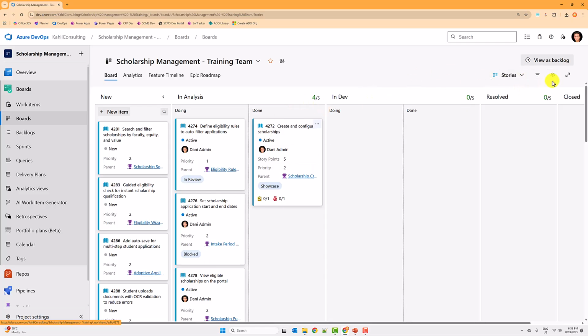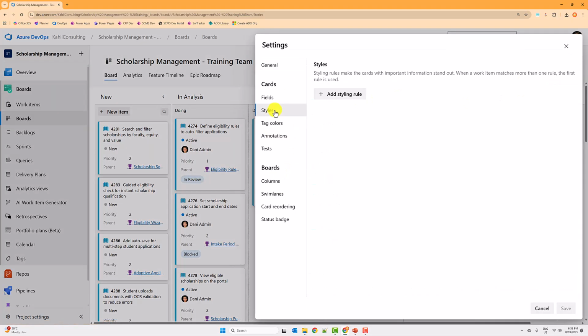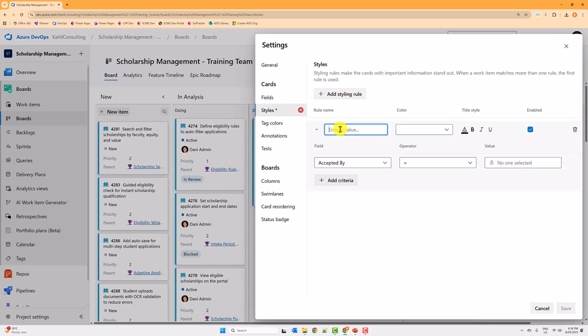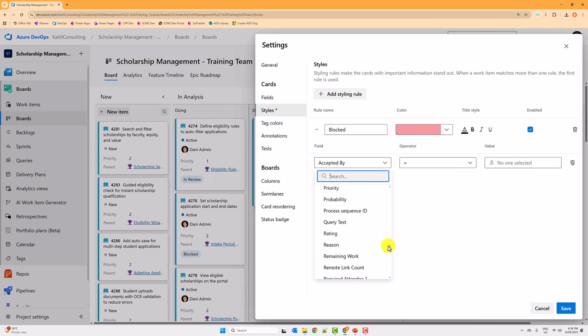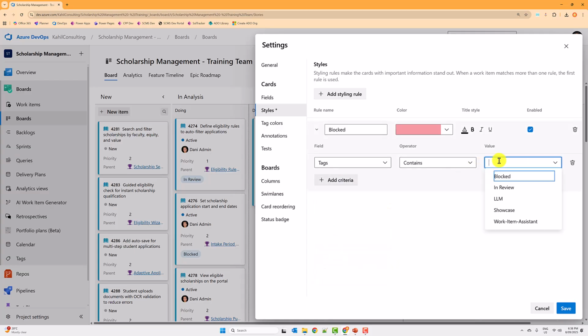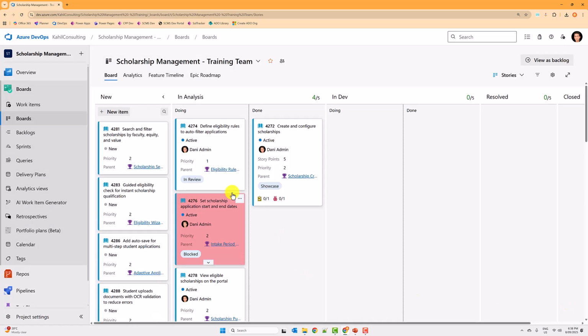So what I would do to these is I'll go to the styles and I would say where my blocked. So the color here, I want it to be really standing out. So I'll do it red and I will select tags equals contains here in that case blocked. If I do this, you will see that straight away this user story is blocked.